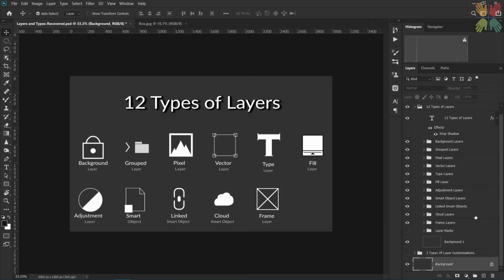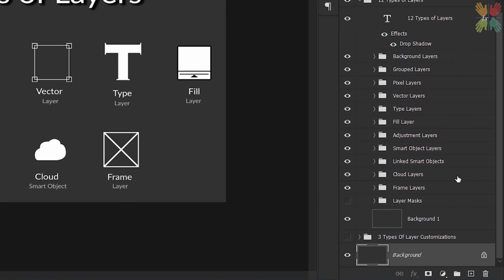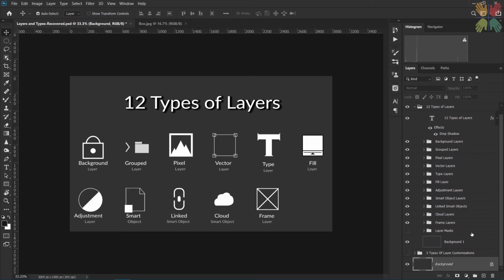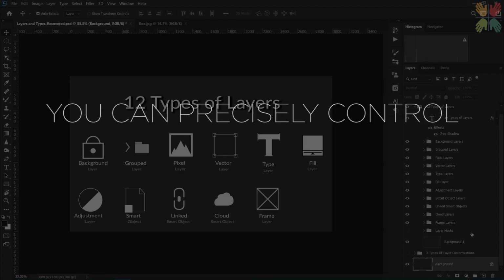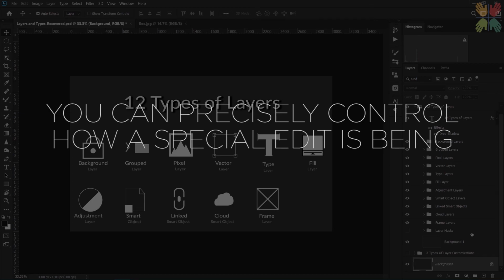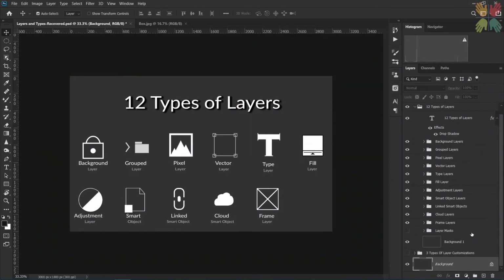Now another most commonly used and the last type of layer is the layer mask. A layer mask can be added from down here, you can see the icon, and once you add it to your image or to your adjustment layer or other types of layer, you can precisely control how a specific edit is being applied to that pixel layer, so it gives you the precision and control of your creative vision.